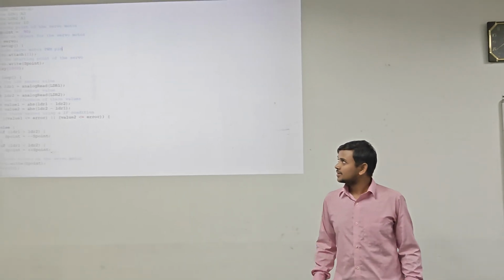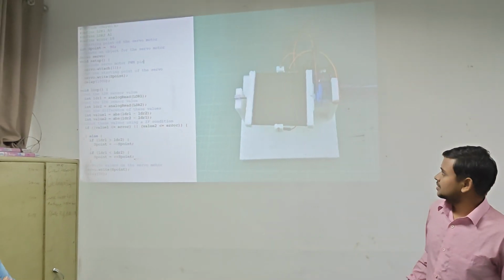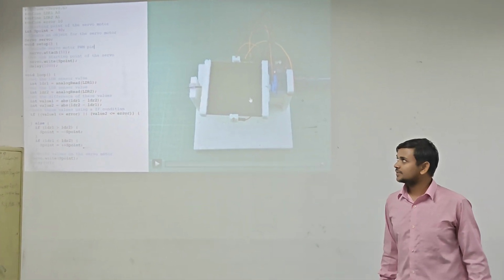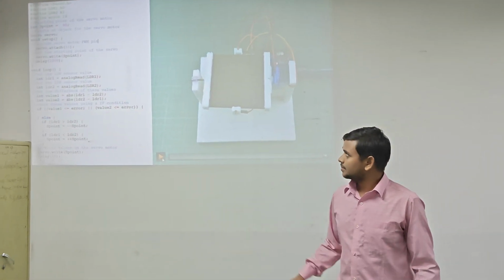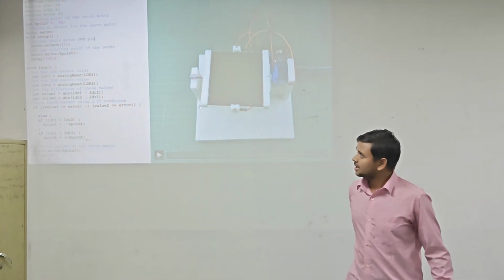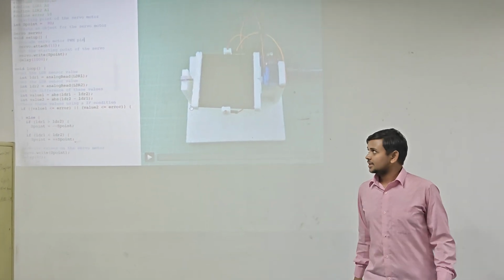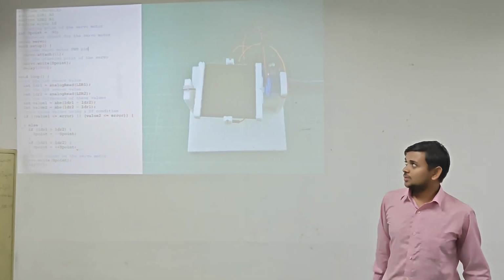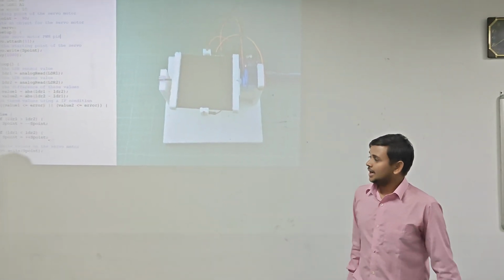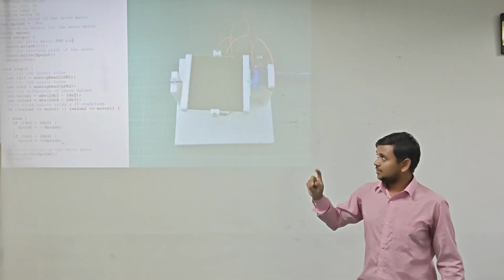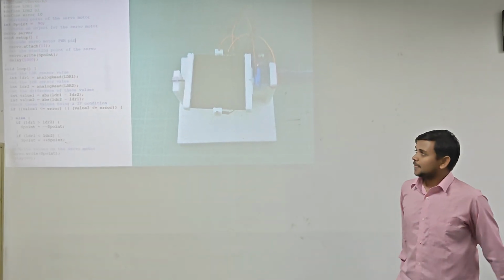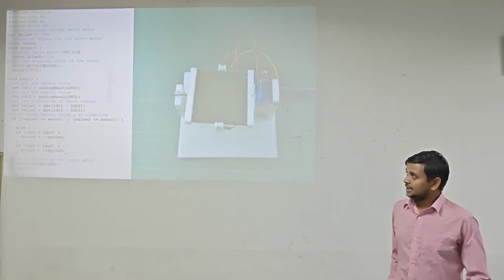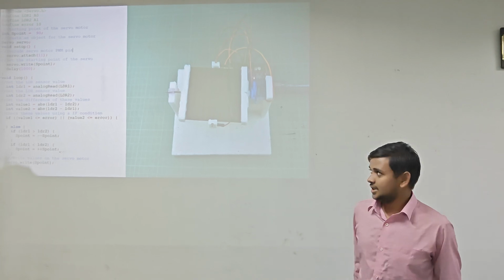Next, I would like to explain the code. Here LDR1 and LDR2 are defined on the analog pins A0 and A1, and we have defined a variable error equal to 20 and an initial point equal to 90 degrees. To connect the servo, we have used the servo library file. In void setup, the servo motor is connected to pin number 11 with servo.attach(11). Servo.write we have used 90 degrees, and delay 1000 milliseconds, that is 1 second.